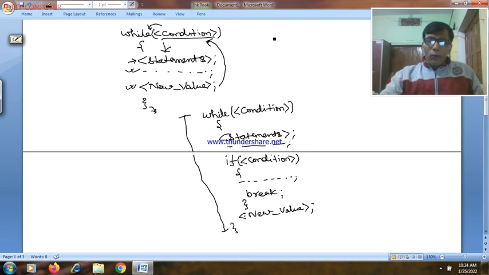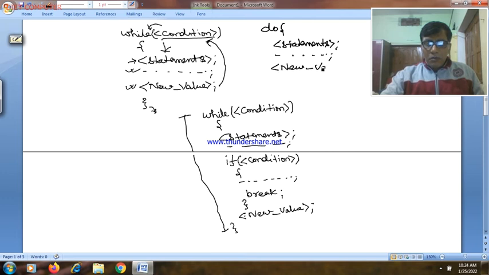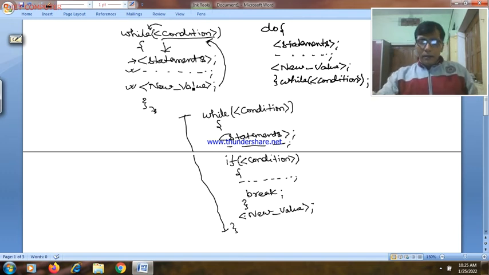There is a second loop that you can use in your C program, which is do while. The syntax of the do while loop is as I have written here.